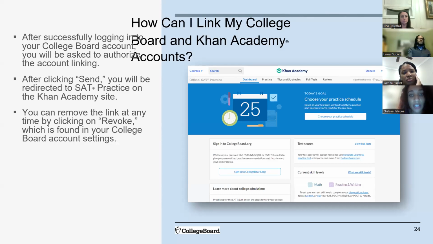And how can I link my College Board and Khan Academy accounts? After successfully logging into your College Board account, it's going to ask you to authorize the account linking between Khan Academy and the College Board account. So it's really important that you all know your username and your passwords. After clicking send, you will be directed to the SAT practice on the Khan Academy website. And then you can remove the link at any time by clicking on revoke, which is found in your College Board account settings. And it's also important to note that these things are not linked to colleges unless you want them to see your scores. So this is completely at your discretion and only something that you will see.